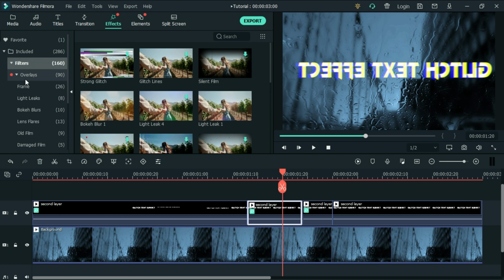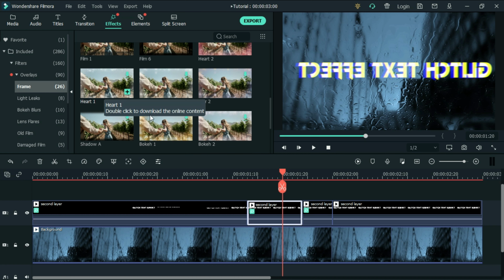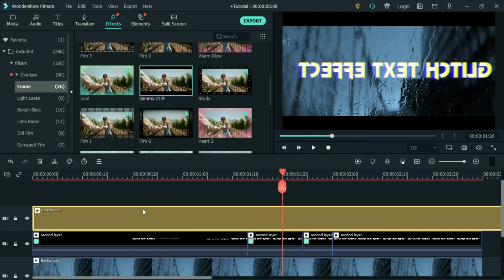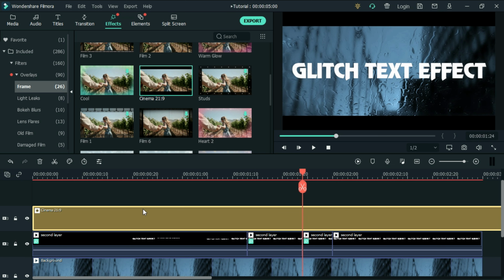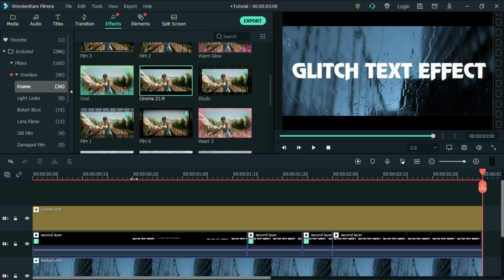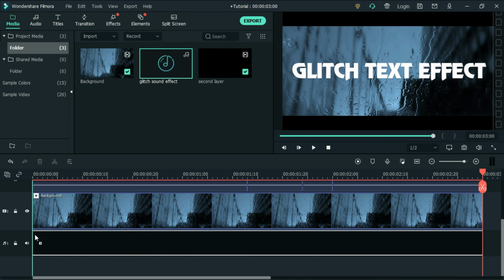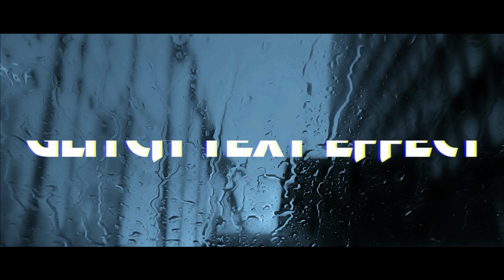First we will go to frame and add some frames to it, and we will also use a preset for our clip. Finally we will add the glitch sound effect. So this looks nice.